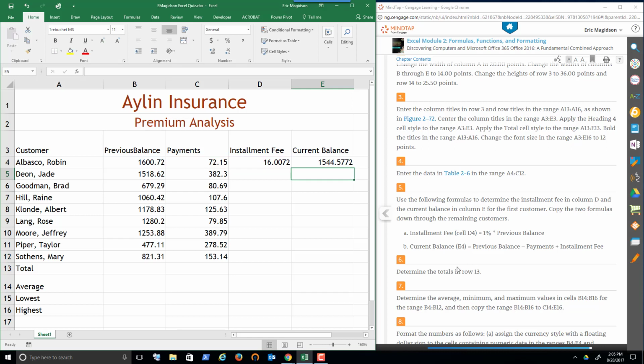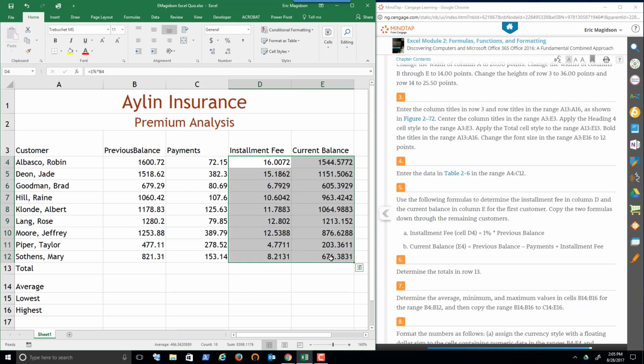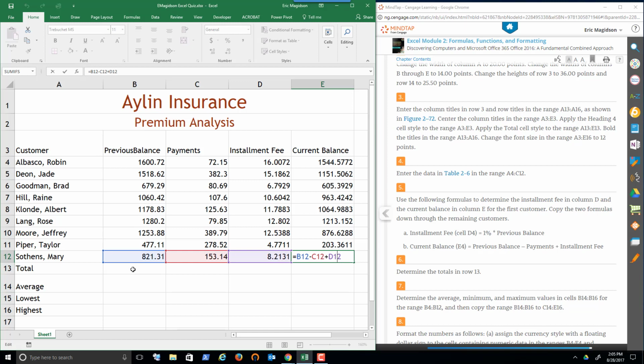So there we are. Determine the totals in row 13. Okay. Let's see. Copy the formulas down through the remaining. So I can just highlight both. And of course, when I copy down, it'll iterate. If I look at this one here, notice it's referencing, let me double click, that's the best way to do it, it's referencing the numbers from this row, so I know that that is correct. Now from here, we're just looking for totals.